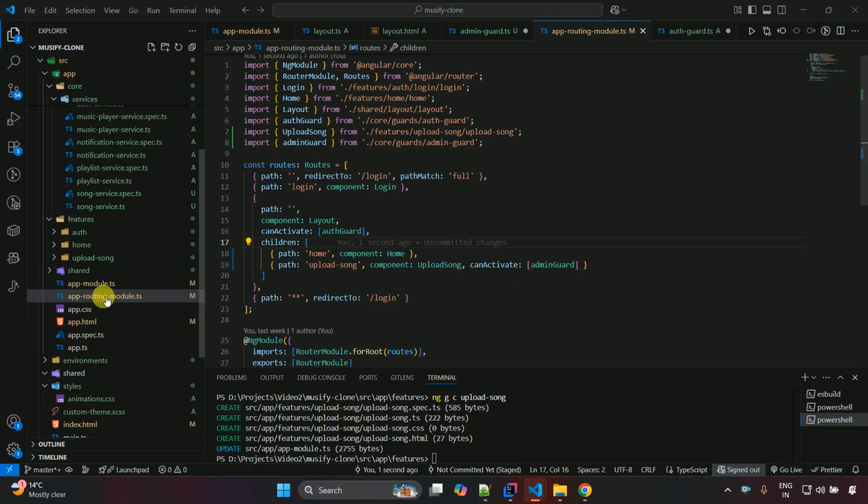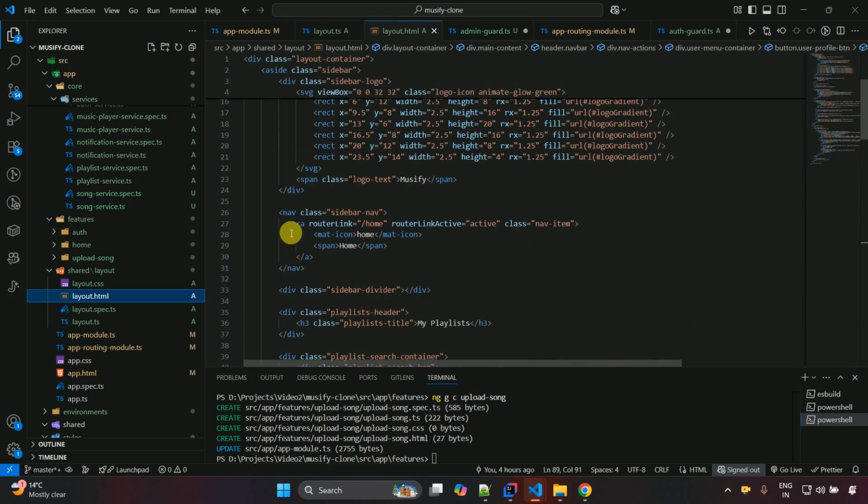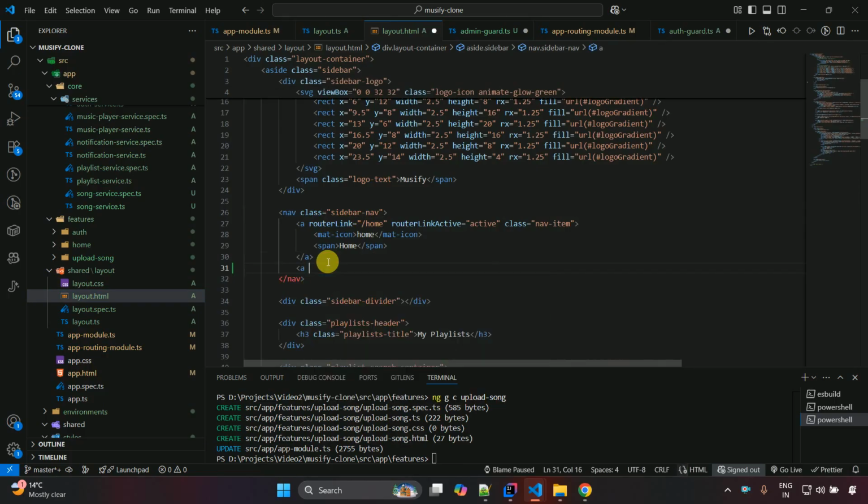And in this one, basically, we have to go to the shared folder, layout.html, and go to the nav bar. So navigation inside this one, nav sidebar, and here we want to add a button so that the user can upload a song. So here an *ngIf, isAdmin, and routerLink, and over here /upload song, and then the router, this part remains the same.